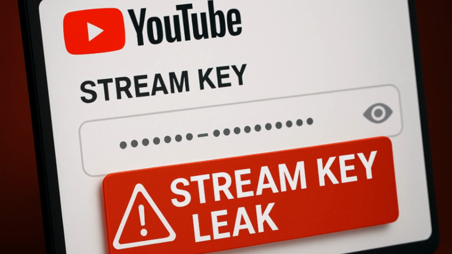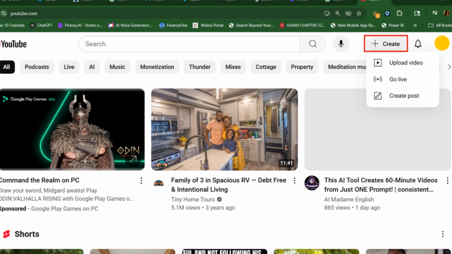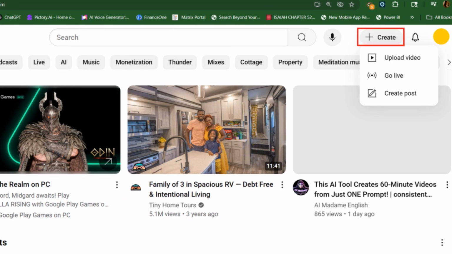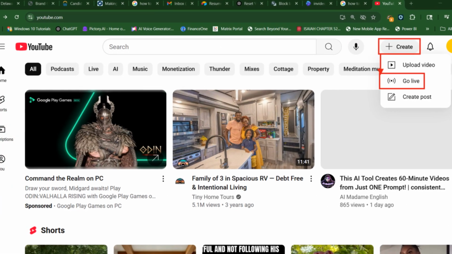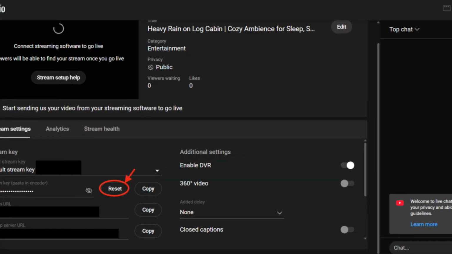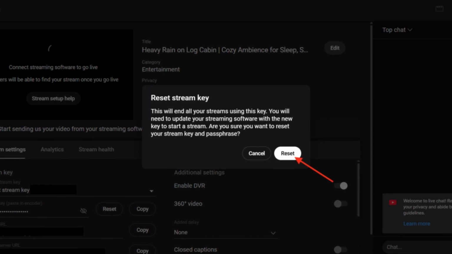Here are the steps to reset your stream key. Go to YouTube or YouTube Studio. Click Create and then click Go Live. In the stream settings, click on the Reset button next to your current stream key. Confirm the action when prompted and a new stream key will be generated.